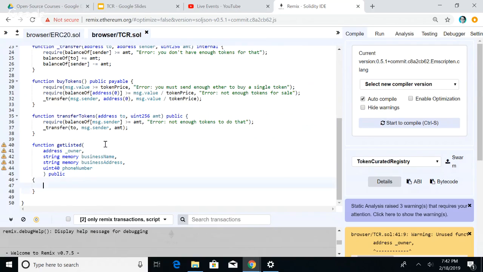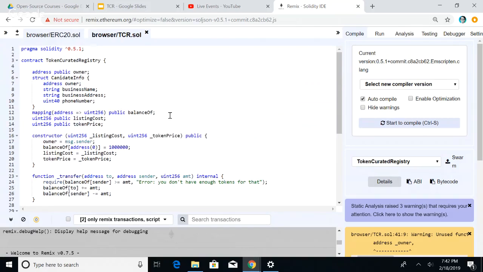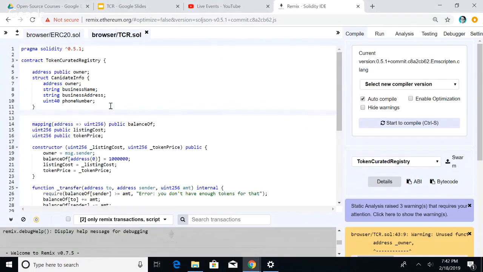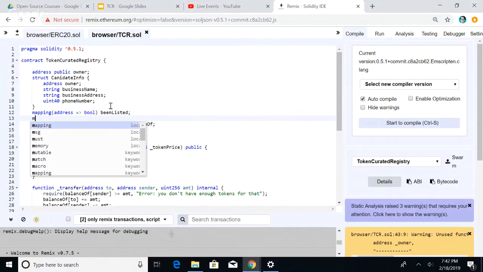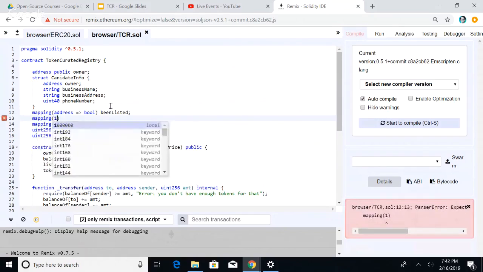Okay, so now what we're going to do, before we can even start thinking about listing this, is make sure we have a data structure to keep track of who has already listed a candidate. So we map an address to a Boolean, we say been listed, and we have a mapping from a number.